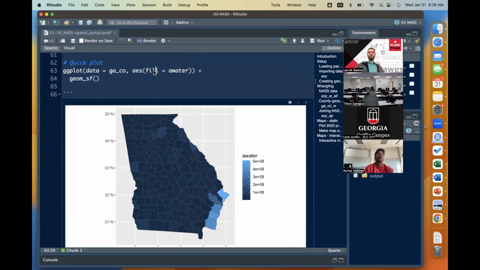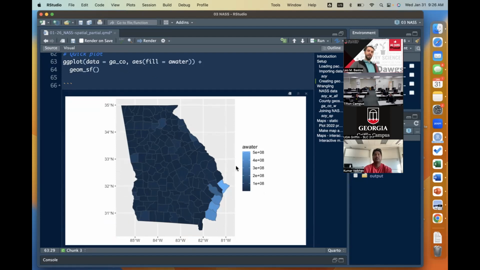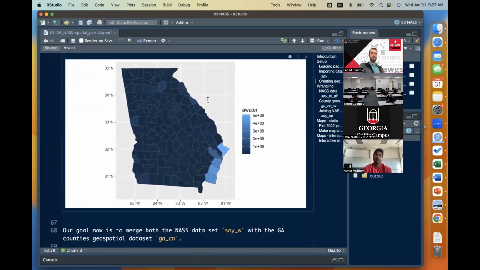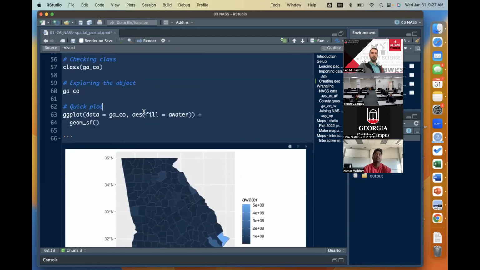But X and Y do not need to be provided. So here it kind of makes sense, I guess, because the counties that have a boundary shared with the ocean have greater water proportions of that county. So that kind of makes sense, I think. But yeah, I just wanted to show you that.